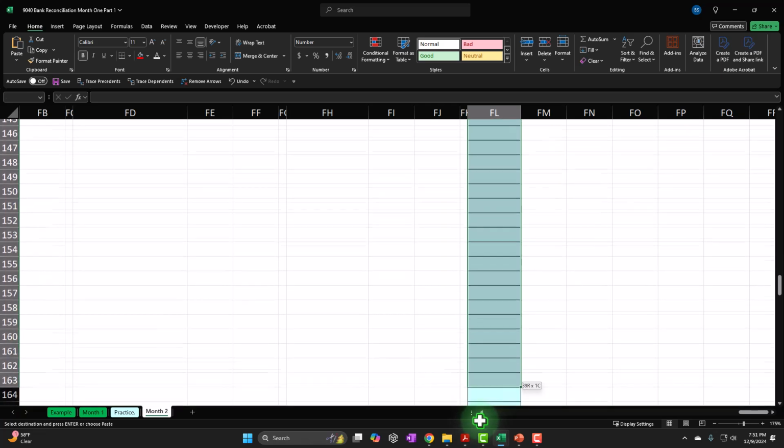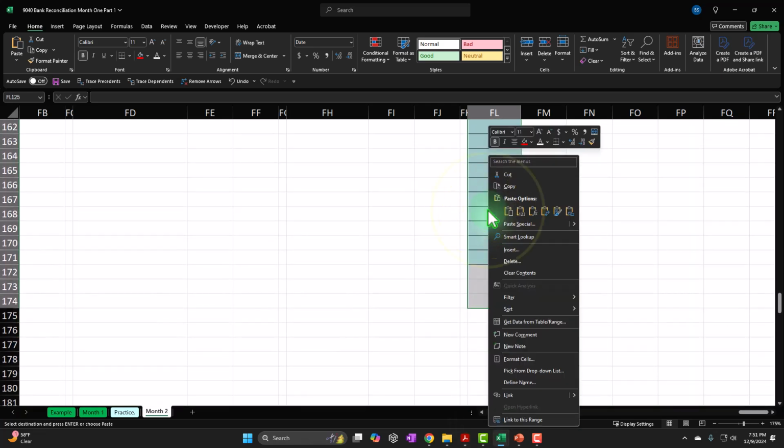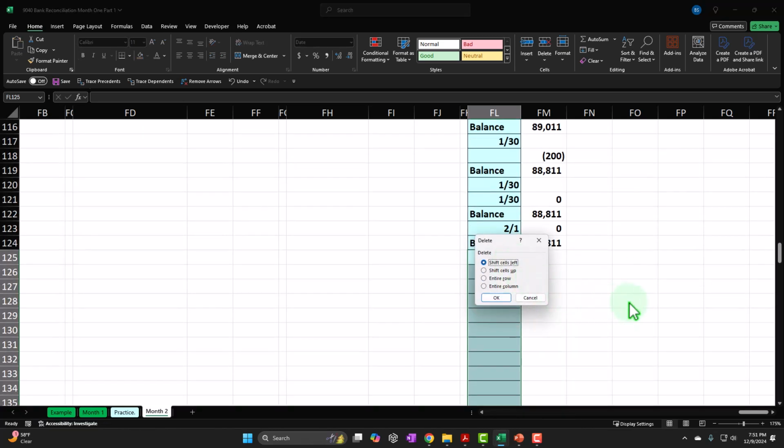I don't need this stuff. What is this doing here? I'm just going to take that, right click and delete it, and shift the cells up.